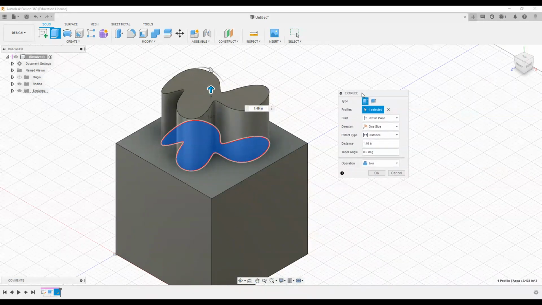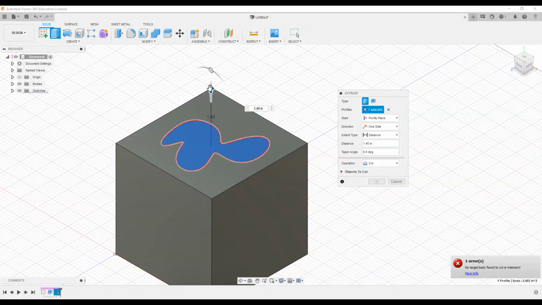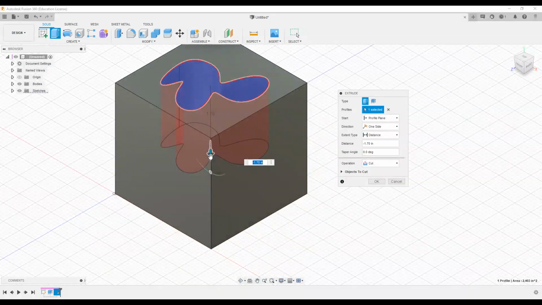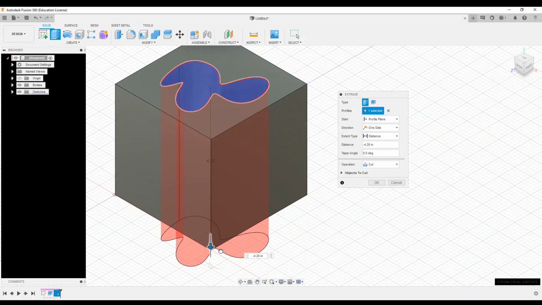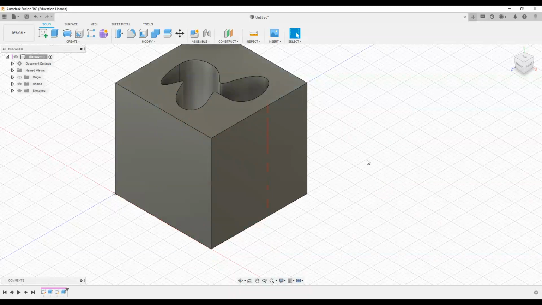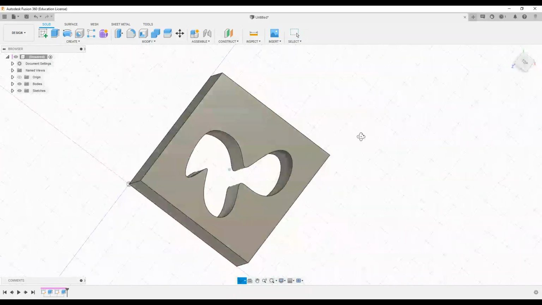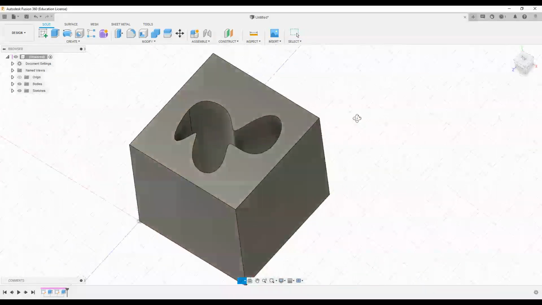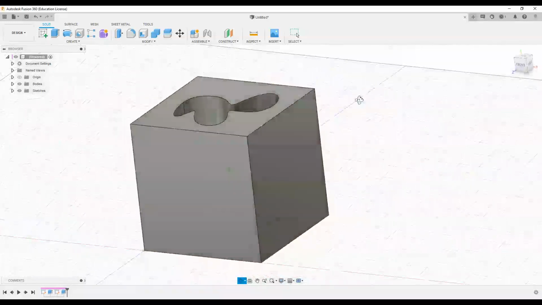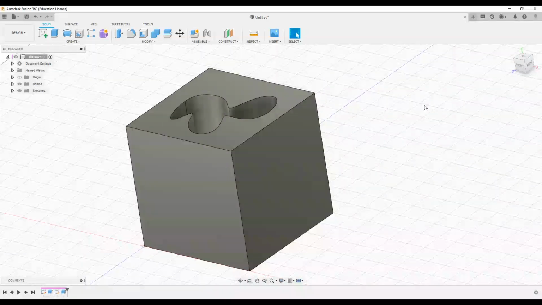So over here in this panel, instead of the operation being set to join, you can say cut. Likewise, you could say intersect, new body, new component. I want to cut away at the part and send this down into it. So again, by dragging through there, I could just bring it all the way through the part, say okay, and now I just made a cut in through the shape. So again, that would be called subtractive modeling, removing material to create your desired outcome.